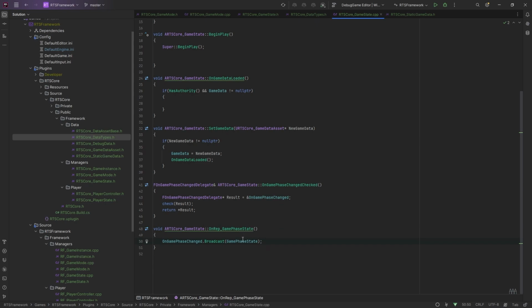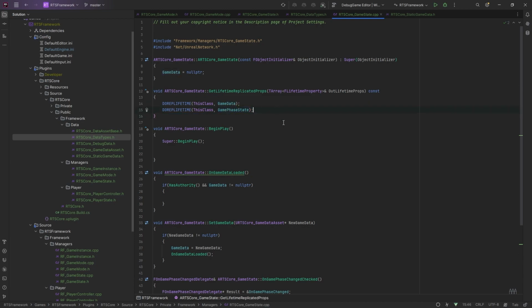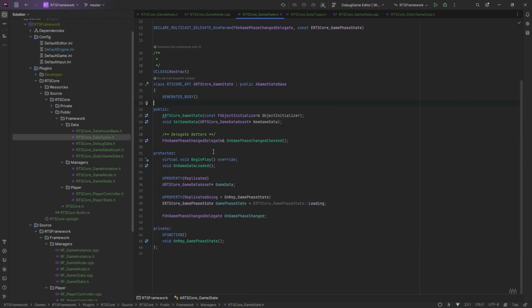Oh, we need to add the game phase state to replication as well. Duplicate that. So each time the game phase changes, it's going to broadcast the state out to whoever's listening. So now we're going to have to run some sort of system that checks the state all the time, and if there's any tasks that are outstanding. I think tick's a bit overkill, so what we're going to do is just set up a timer that starts. So we'll do that in begin play.